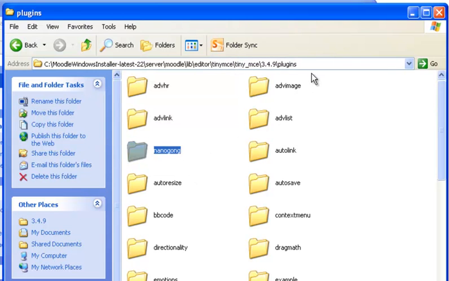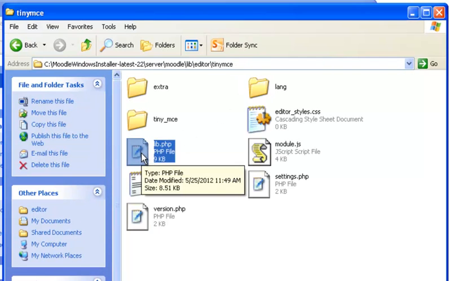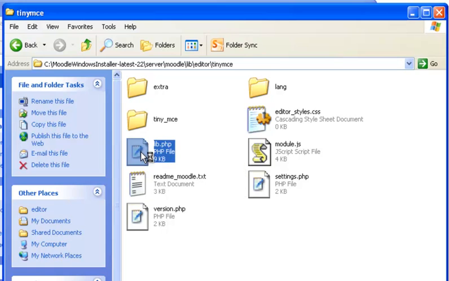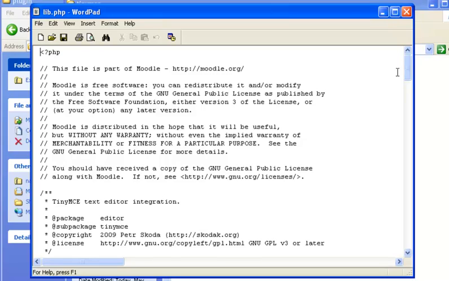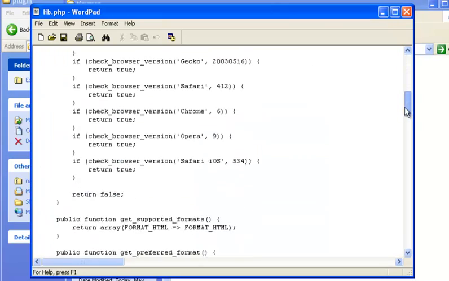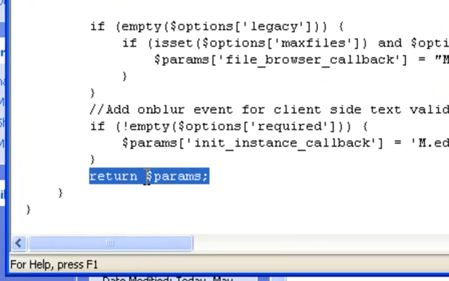Okay, now we haven't finished yet. We have to do a bit of editing. So we go to the lib editor TinyMCE folder. In there we find lib.php. We open that in an editor. Here's a simple text editor. We go to the end of that file. You can see the last line of that file is return $params.